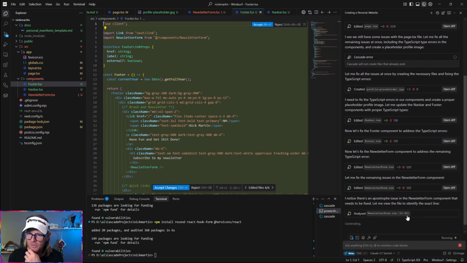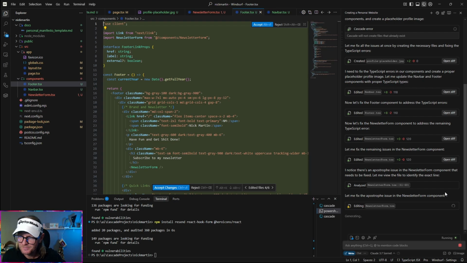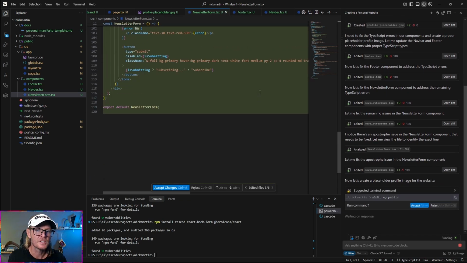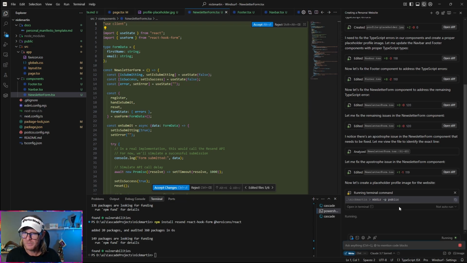And newsletter form. No, it couldn't do that. There's an apostrophe issue, and it needs to be fixed. Let me view. What was that then? Something minor. Where is it? It doesn't even show. Is this a whole new file? Okay, cool. I think it did it. Look at make the public directory.